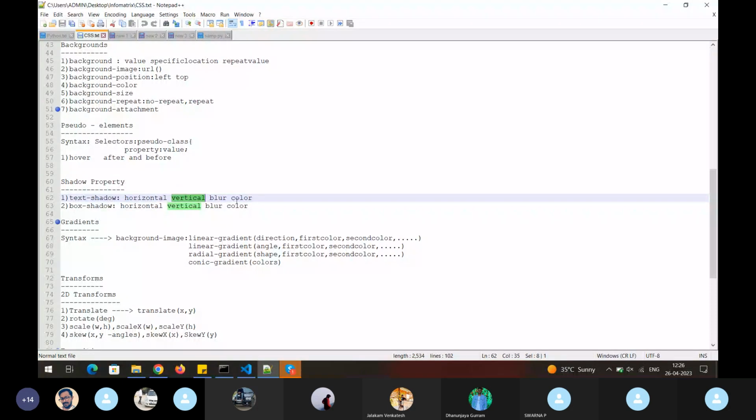By default your shadow text will be in the same color as the text. If you are using black color, black color will be there. If you are using red color, red color will be there. If I want to use a different color for the shadow text, I can use it using the color value.